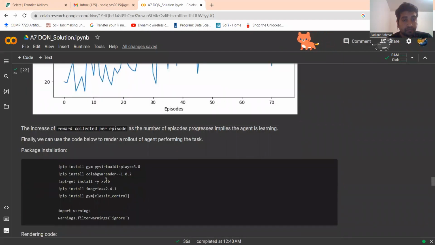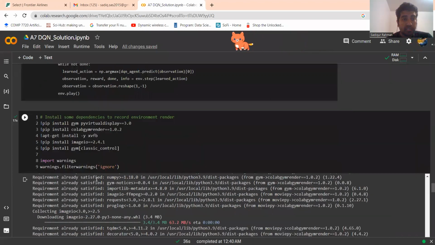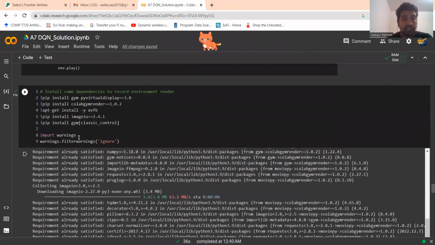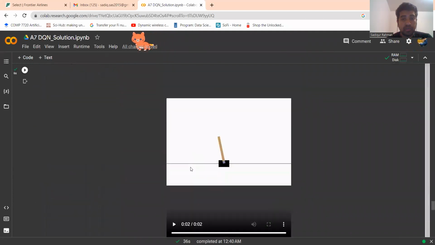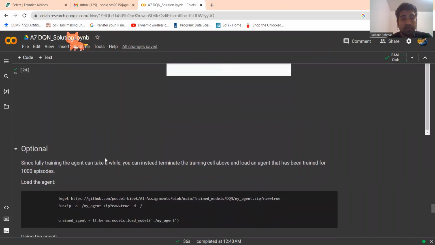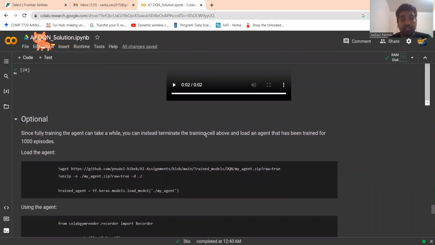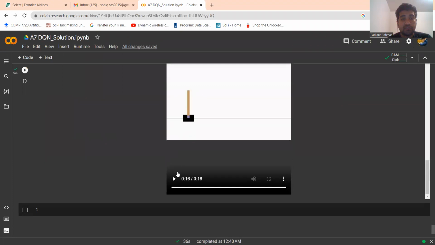If we want to record this video, we just import these pip functions, and we can run it for this video, which is 2 seconds. It can be shown here, but we can also terminate the above cell, and we can also load an agent that has already been trained for 1,000 episodes. If we run that, it is shown there for 16 seconds. It is indeed able to solve this balance.